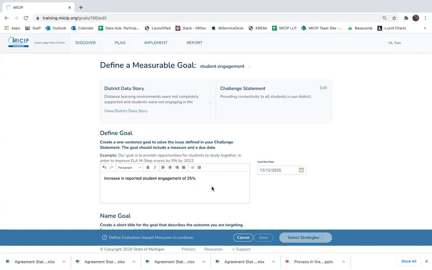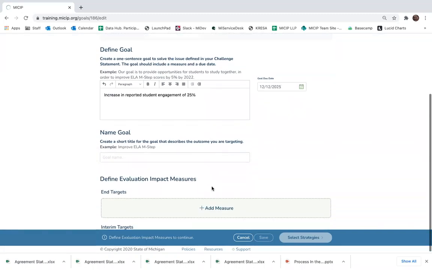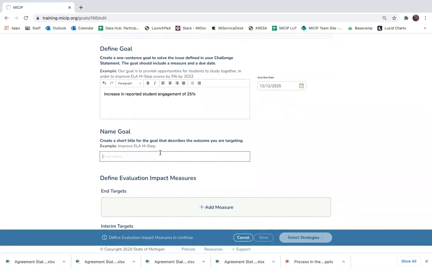You may remember, if you saw the first segment, Terry had a student engagement data point. We'll refer back to that in a minute. And then we're asked to name the goal. This really serves as the name of this initiative as we go forward and as the plan to achieve this goal goes into our portfolio. And so I'm going to call it increasing student engagement.